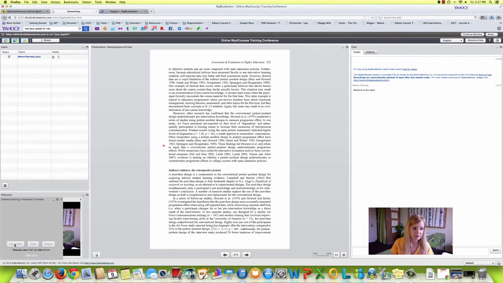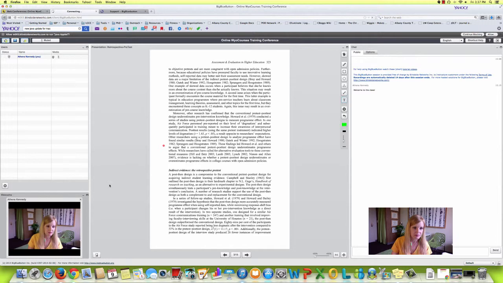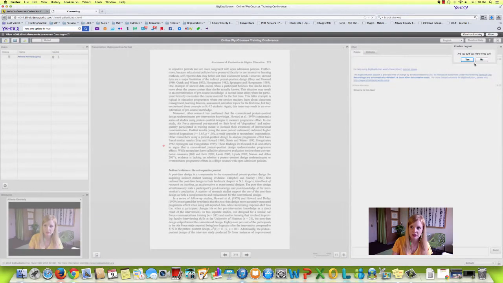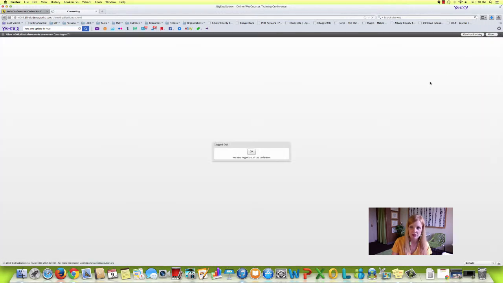Let's click on full screen. And this is actually good practice for us because it doesn't appear to be working at this time. So what I'm going to do is teach you how to make it work, especially if this happens to you during a Big Blue Button screen sharing conference. I'm going to exit out of that and go ahead and exit out of Big Blue Button with this log out button here, and then I will come back in just a moment and try this one more time. Yes, I do want to log out.